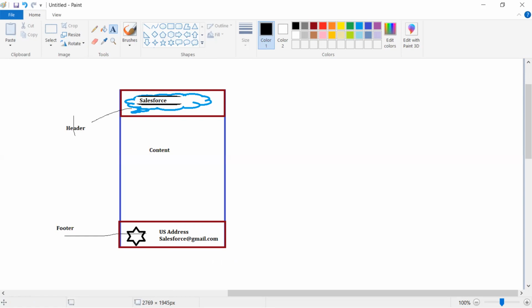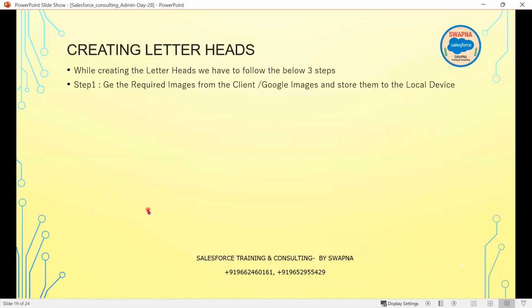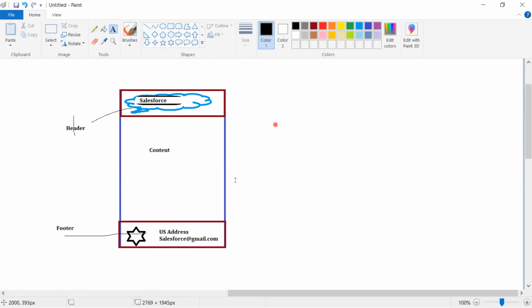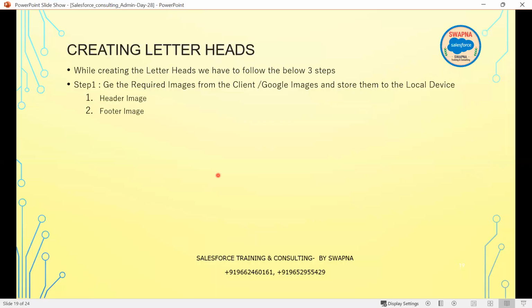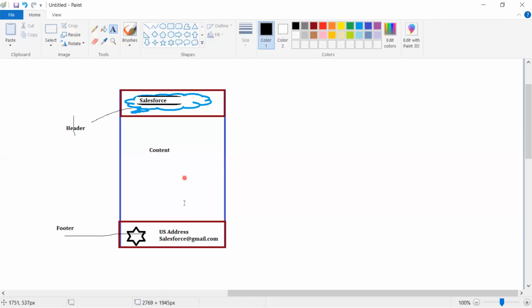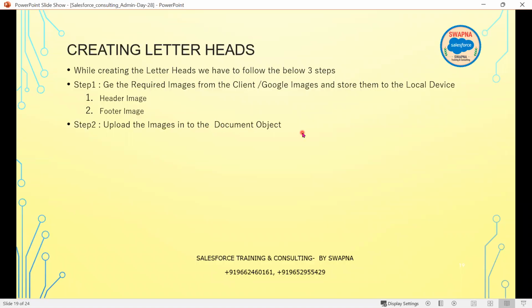In order to implement this email template, we need three things. The first one is we need to get the images for the header or footer, whatever we want to place. We want to use the header image and footer image. That means the client should provide us what the header image and footer image should be. That is the first step. The second step is these images we will load into the document object.